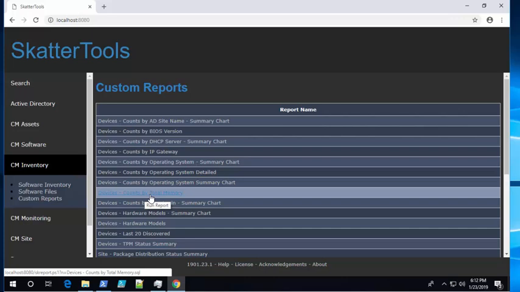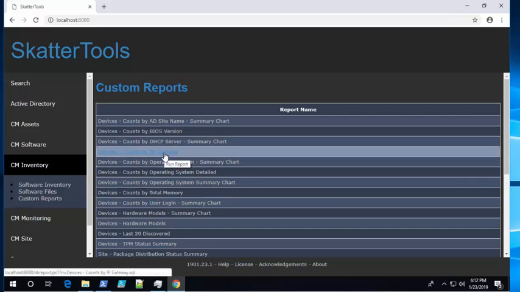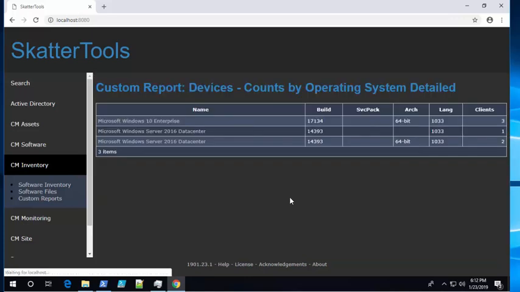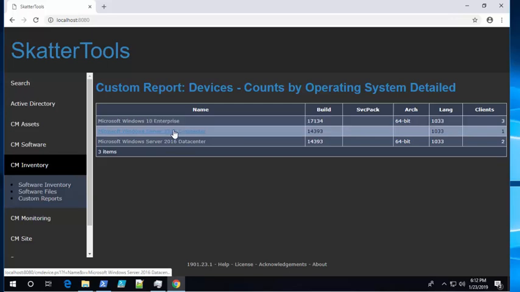Assuming there's not a permissions issue, which there shouldn't be if you have admin rights, you can edit those files. You can add your own. You can dump your own in here, whatever. Just make them so they run, and you can get things like operating system detailed. So you can get some really quick reports.